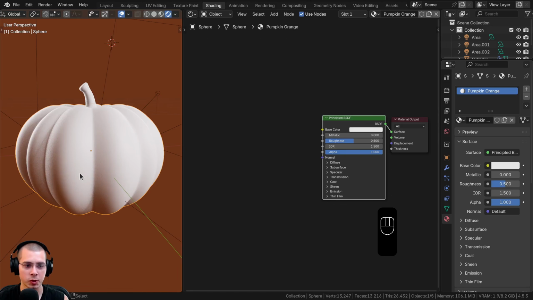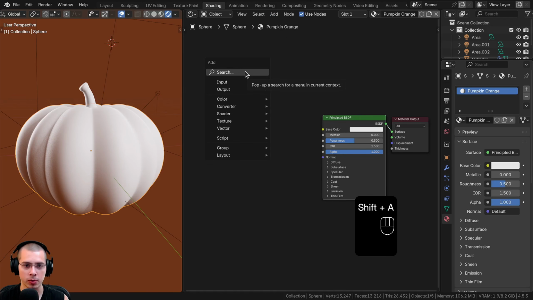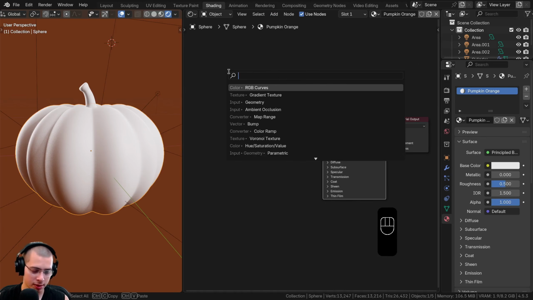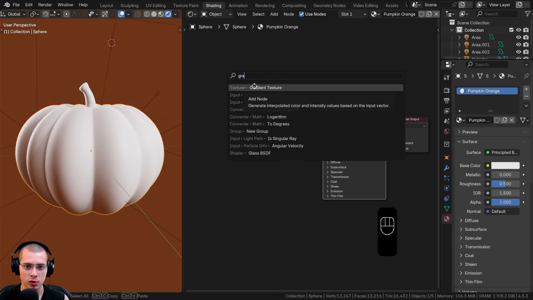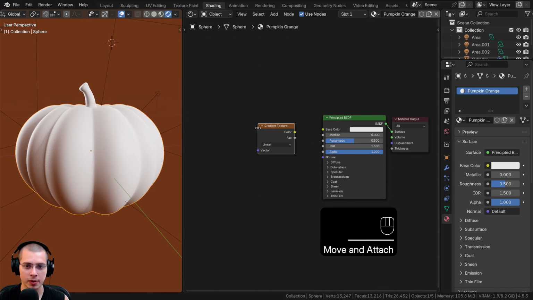So what I want to do is create a gradient. So we're going to have one color down here and it's going to fade to another color up here. So let's click here on the add menu, or you can use the shortcut key, which is Shift A. And we're going to click on the search and I can start to type in gradient. So type GRA and we can add gradient texture. And let's drop the gradient right here.